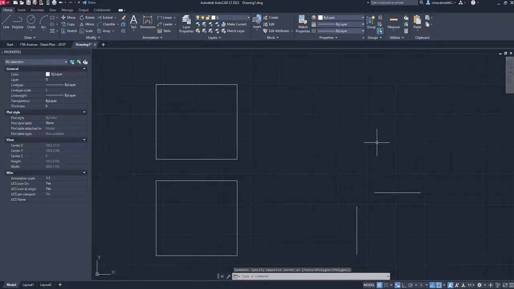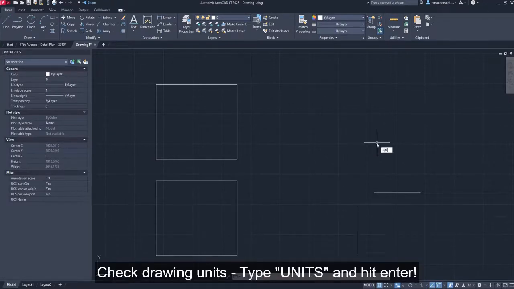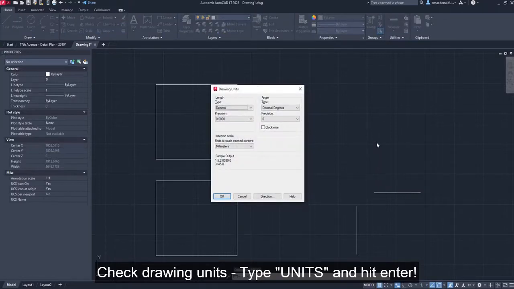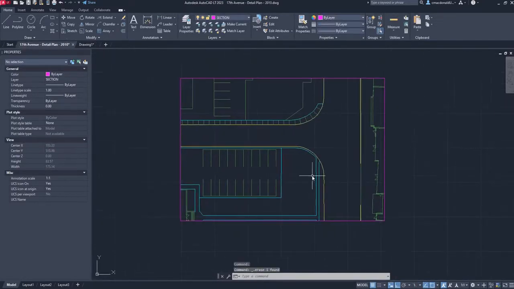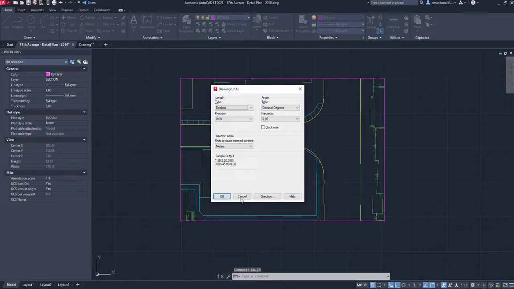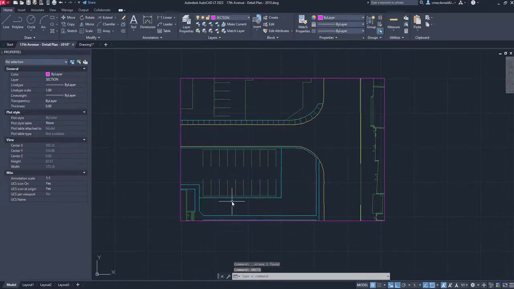Before we get into this round of tutorials, I'd like to recommend everybody quickly check the units of whatever drawing they're working in. And once more, you can do this by typing UNITS and hitting enter. So, with that, I'd like to point out that the shapefile that we're about to go through here is in millimeters for units. The plan that we'll spend some time working in later is in meters. So it's always good to check.